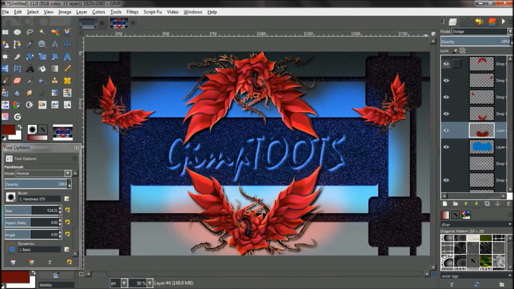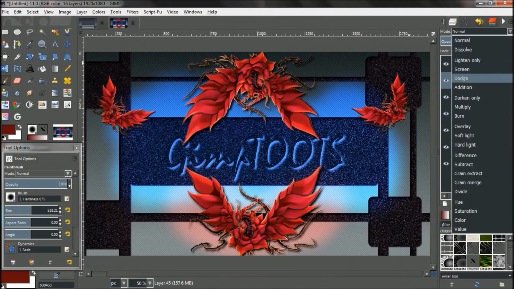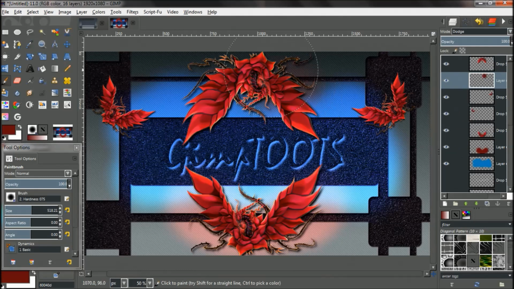And then let's go ahead and do the same. Let's click on that layer and then add another layer. Press OK. And then let's go to dodge, and let's do the same to this one. And let's just, like I said, highlight them a little bit.